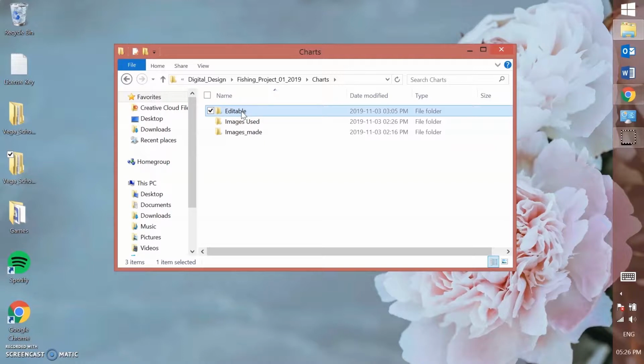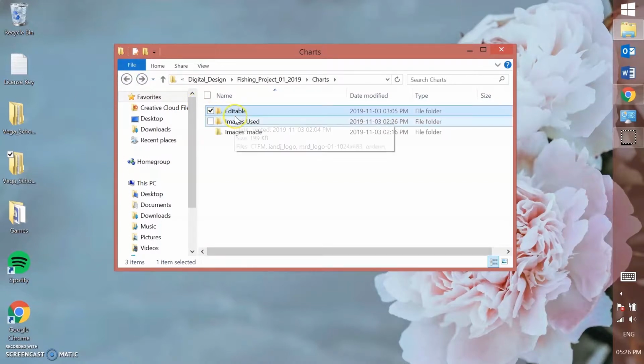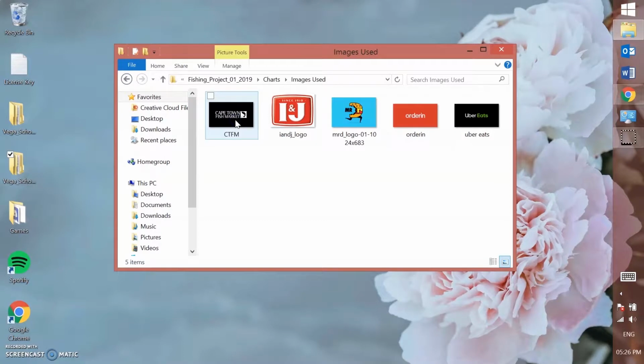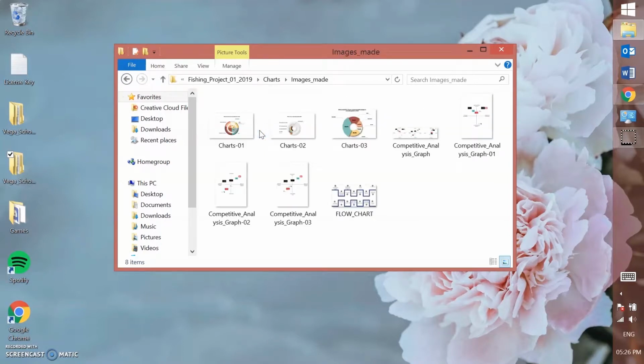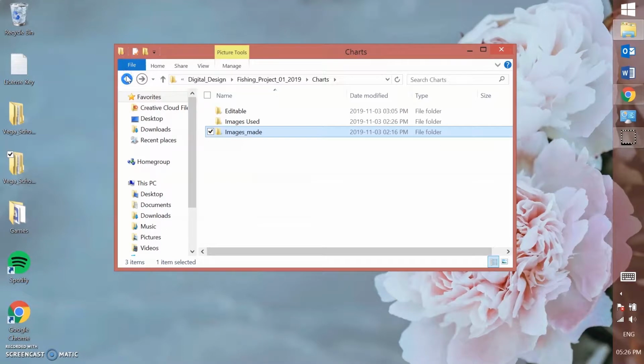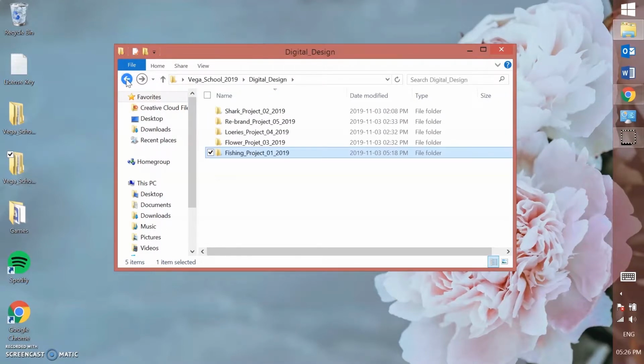For our editable file, it is split up into two main sections, Illustrator and Photoshop. Generally anything that we can actually edit to create a final outcome. Our images used file is composed of any images that might come into contact with anything we might want to edit because it can be deleted or misused. Our images created is everything that's final PNGs that we'll use further on and later in the program.